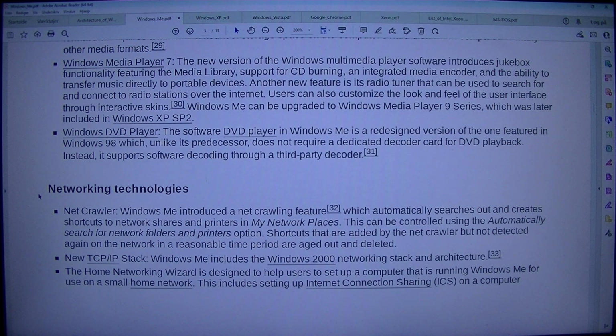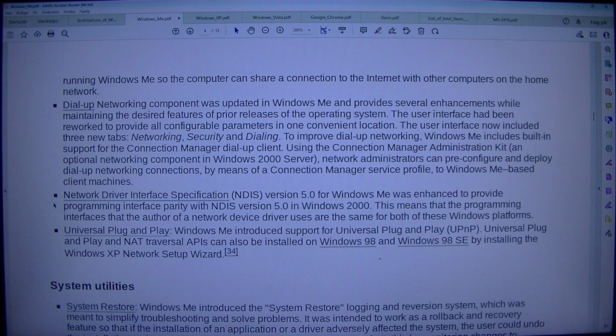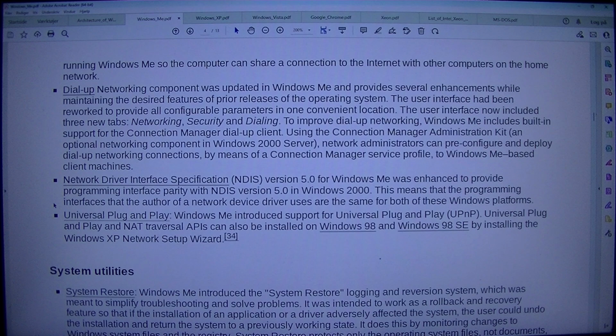New TCP/IP stack. Windows Me includes the Windows 2000 networking stack and architecture. 33. The Home Networking Wizard is designed to help users to set up a computer that is running Windows Me for use on a small home network. This includes setting up Internet Connection Sharing, ICS, on a computer running Windows Me so the computer can share a connection to the Internet with other computers on the home network.